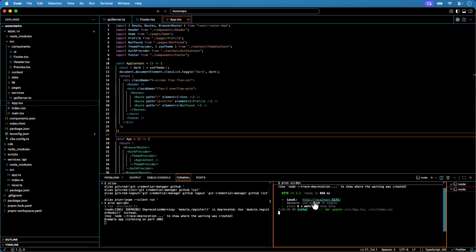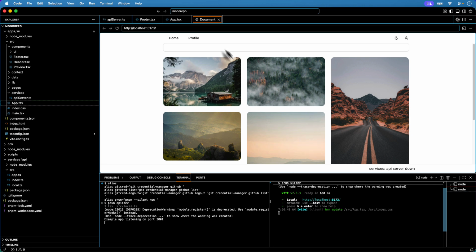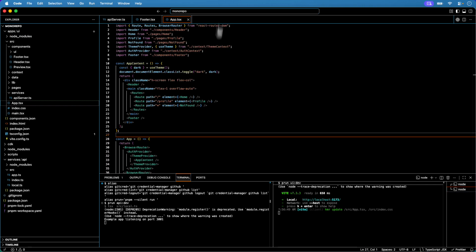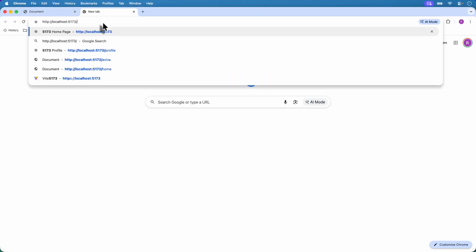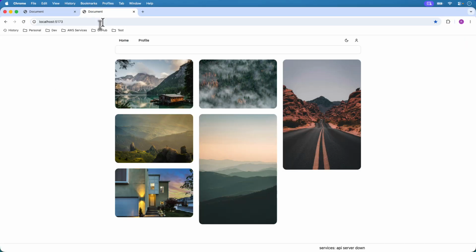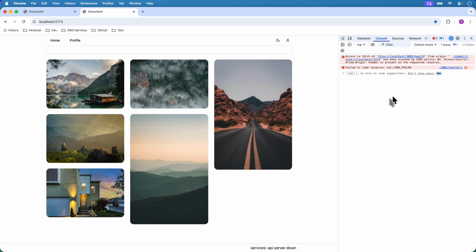So let's just follow this link. And in fact, I'm going to pick this up and look at this in Chrome. So we need to do a bit of investigation. So here we are. And we can see it's saying services API server down, which at first is a little disappointing, but let's go and have a look what's going on.